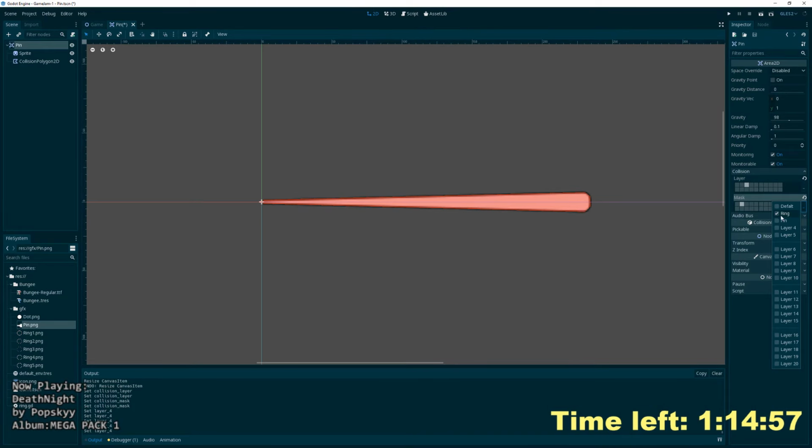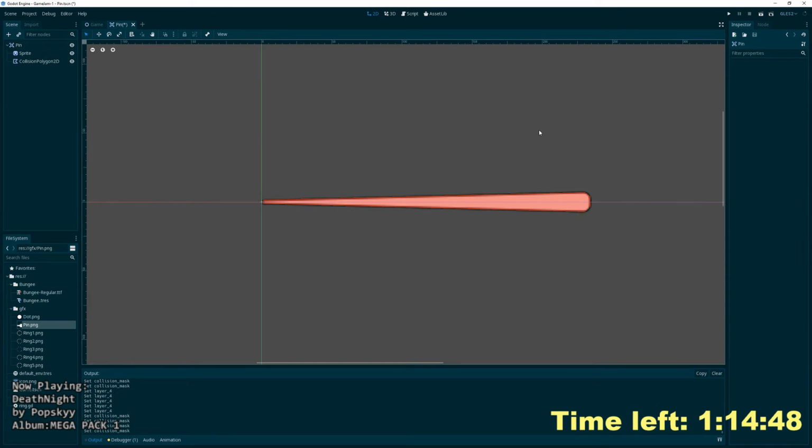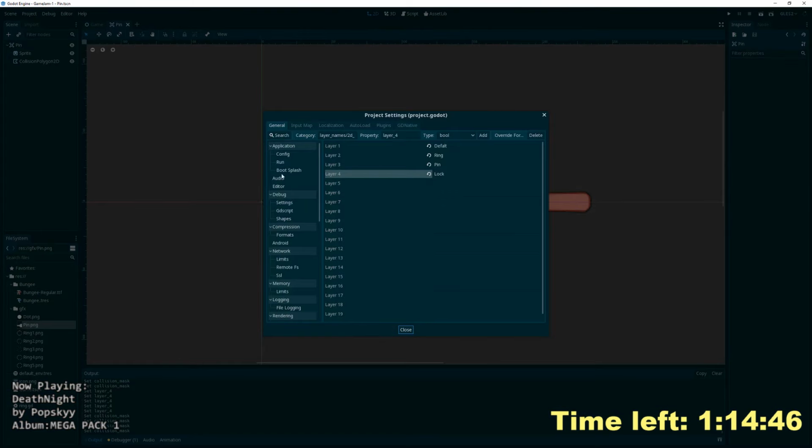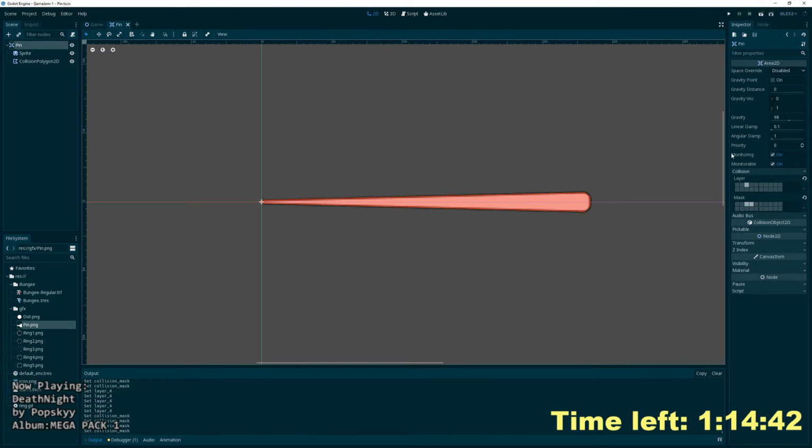We want to look for collisions on the... Didn't update. Same. And layer 4, which is the lock layer. Make sure that got... Layer 4 was the lock layer. When I clicked off it, yeah, okay, it updated. So we're looking for collisions on the ring and the lock, and we are on the pin layer.